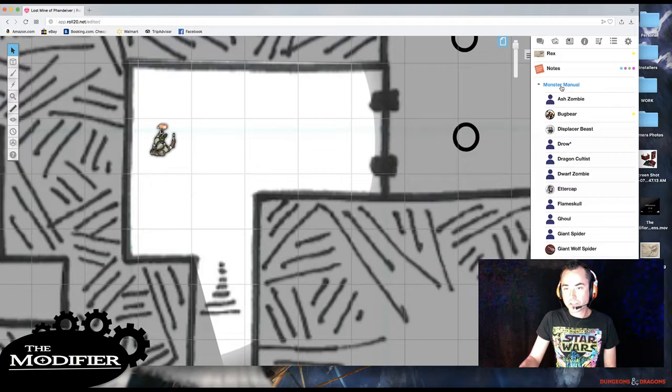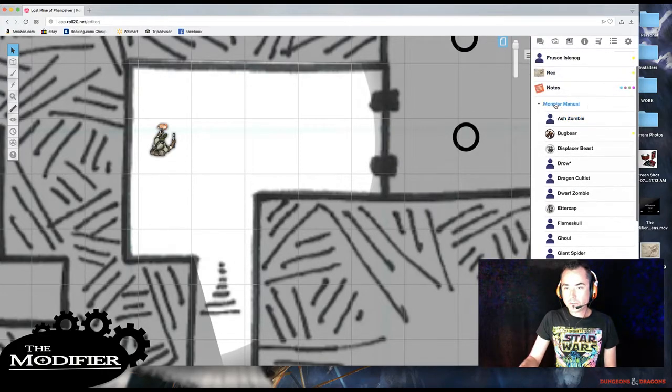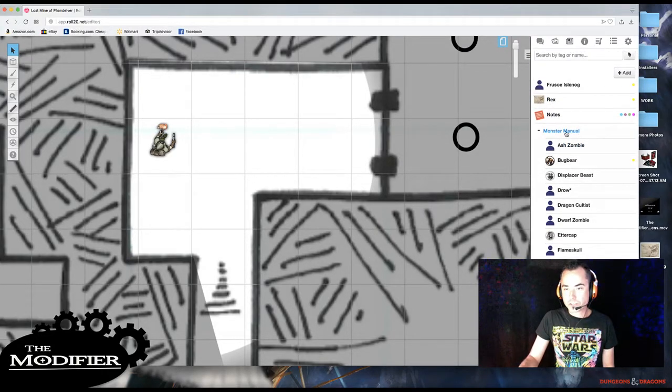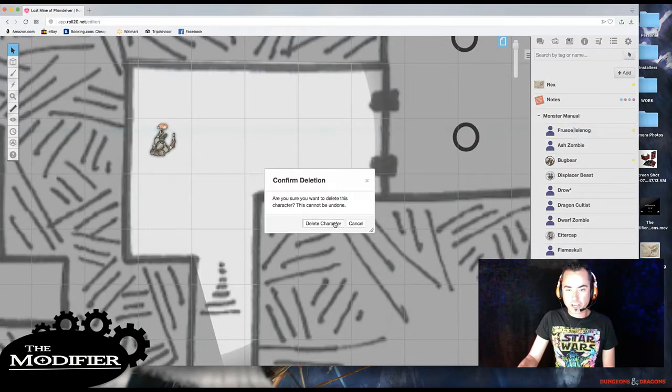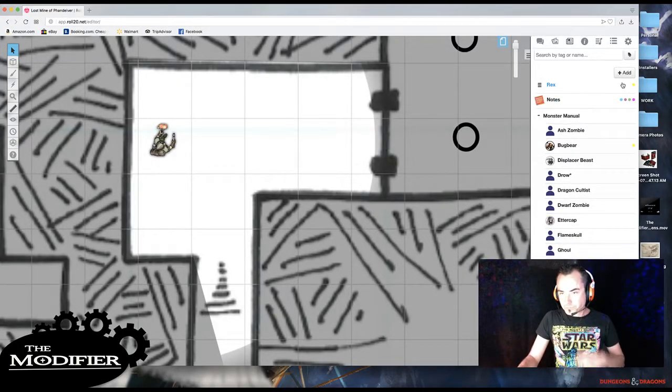The first thing I did was add a new folder here called Monster Manual. That way, whenever you create these characters, it's easy enough to just drag them down into this monster manual area, wherever you want to drag them within your folders. And the cool thing about this too is I organize mine alphabetically. You can organize them any way that you want. I'm going to right click on this guy and delete him. I don't need that guy. I'm just going to get rid of him.